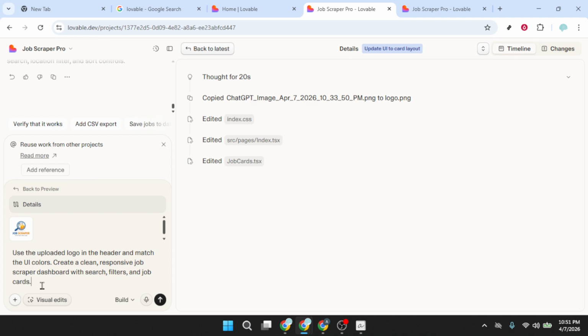Clarity helps the AI understand intent, while constraints like responsive, header, and match the UI colors ensure it applies your brand consistently. When your prompt looks good, click Submit, or simply press Enter. Lovable will process your request, incorporate the attached image, and generate updates in your project. Give it a moment to complete.